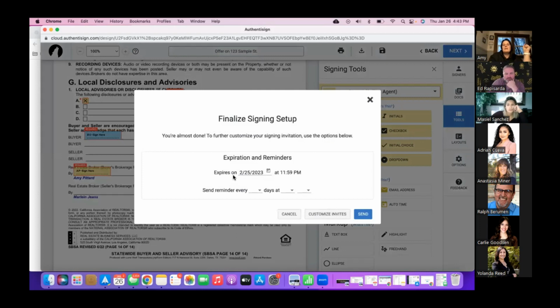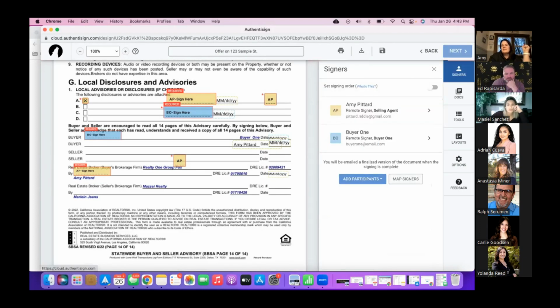Okay, this allows you to set up... oh, here, hold on just a second. Let me see, go back to signers. This is really important right here on signers. Sorry, I backtracked a little bit. So I went back to signers. I hit the little signers button. It's got this little toggle switch at the top that says set signing order.